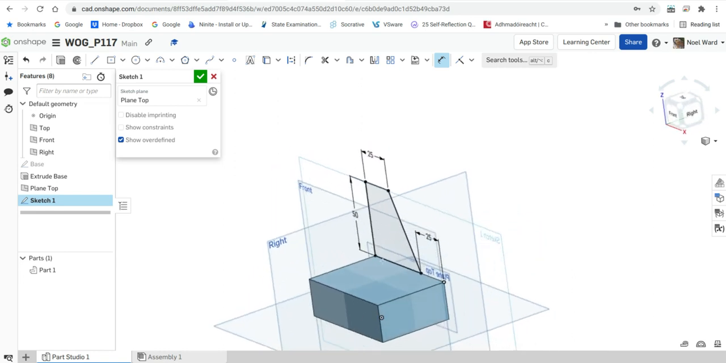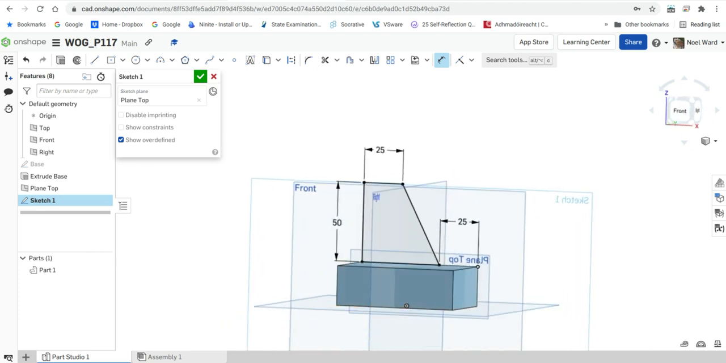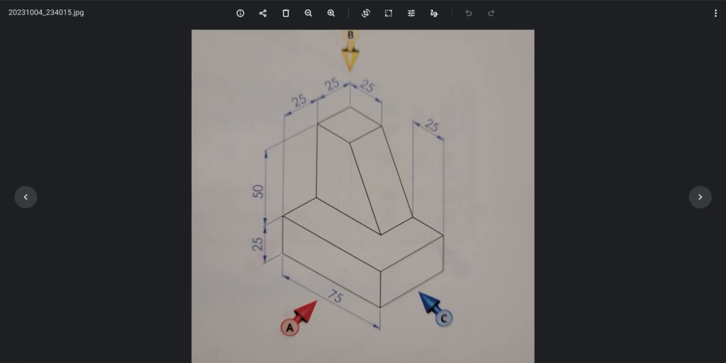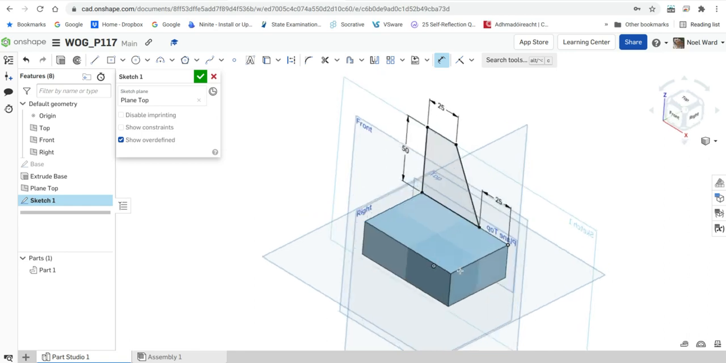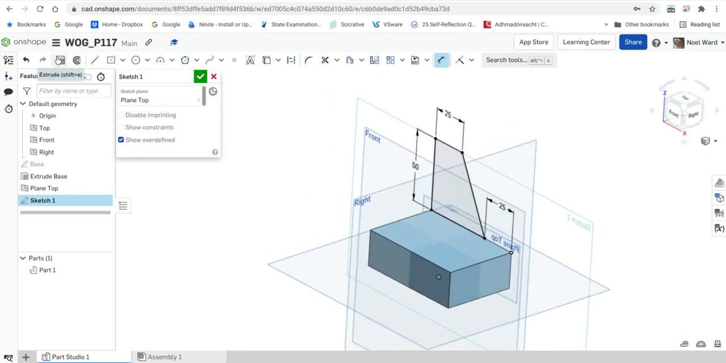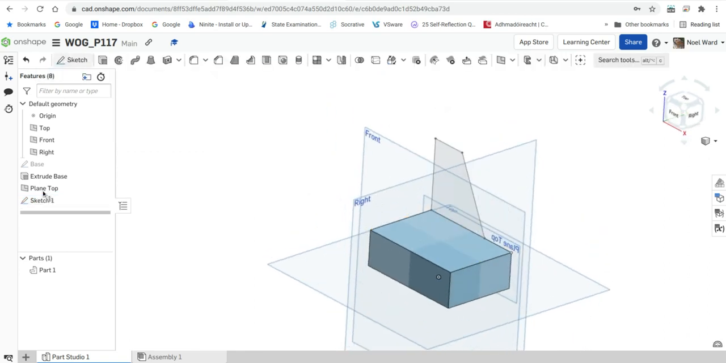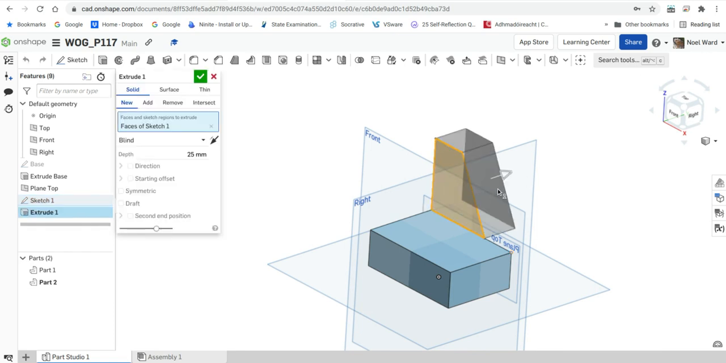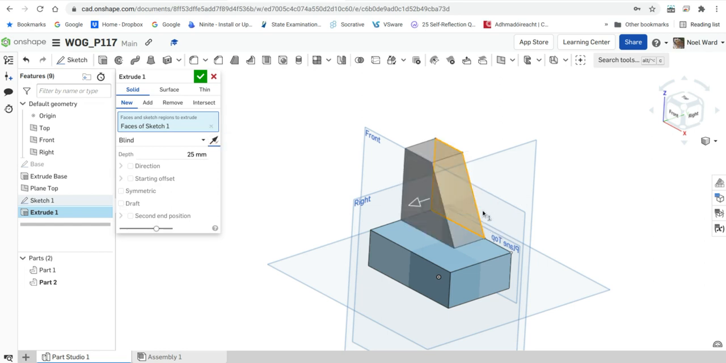That means it's defined, so that's a good sign, and it has to go a depth of 25 millimeters. So now what I'm going to do is take the extrude tool. I didn't name that sketch, but you can always go back and name it as top. Now you see it's already picked the surface, but it's going the wrong way, so I'm going to change the arrow direction on this so it's coming the correct way.